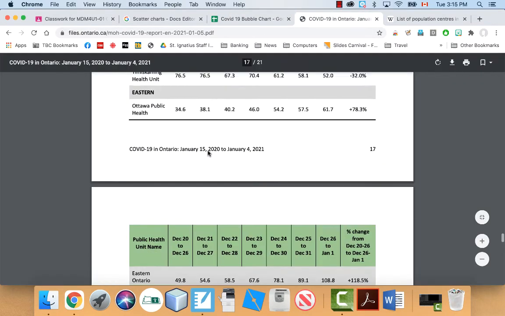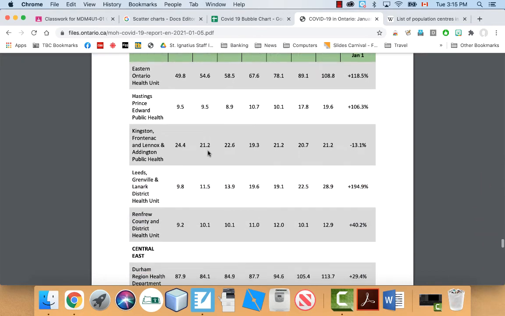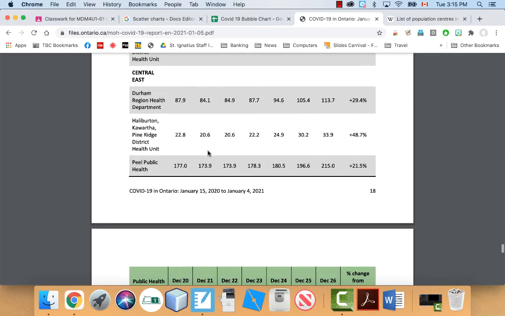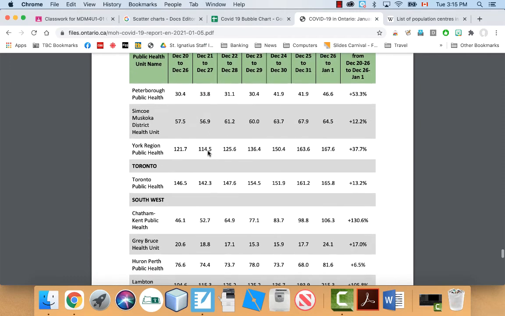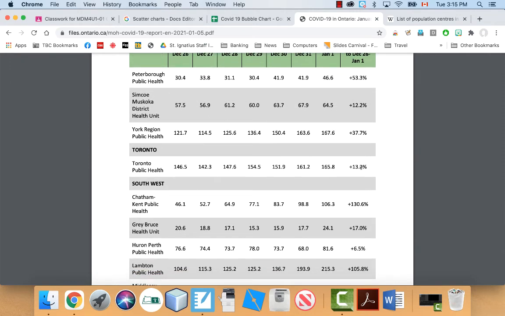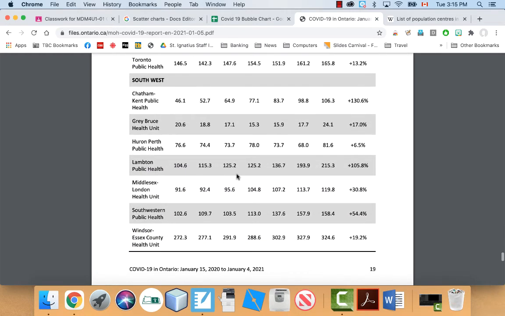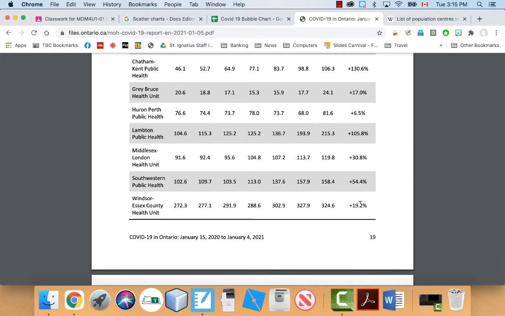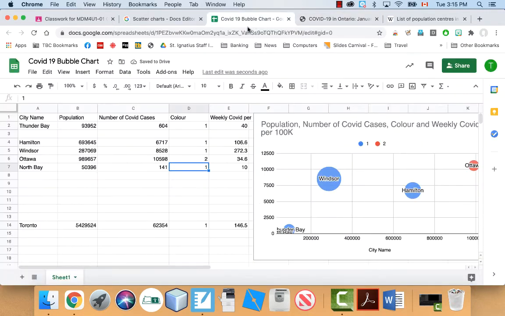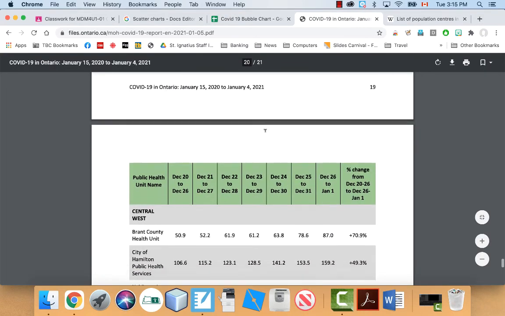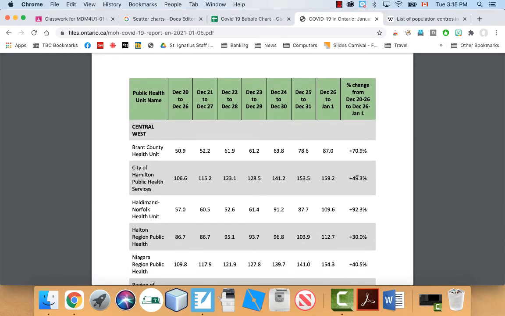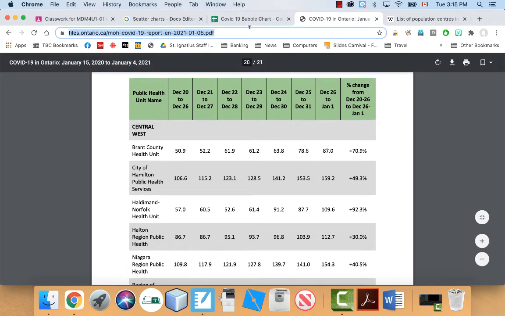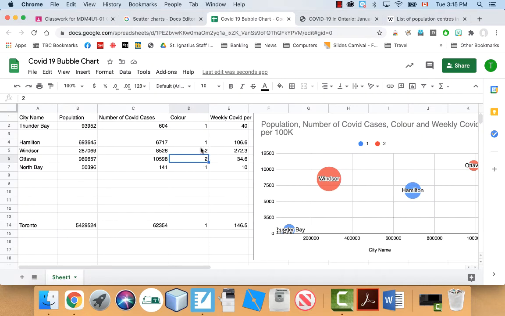What else do we have in here? I got a few of them to find now. Of course, now I got to find them. Toronto, well, that one is increasing, but we're not having that on our graph right now. Windsor is increasing, it's 19%. So let's go ahead and make Windsor red as well. And Hamilton is increasing, 49.3. So we'll make Hamilton increasing as well, make it red.